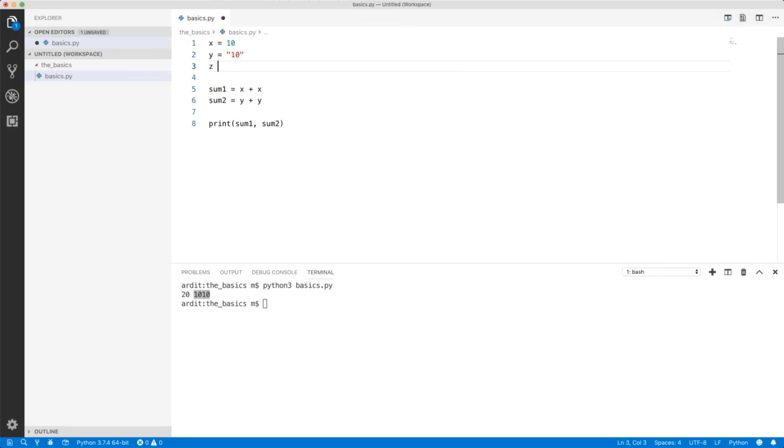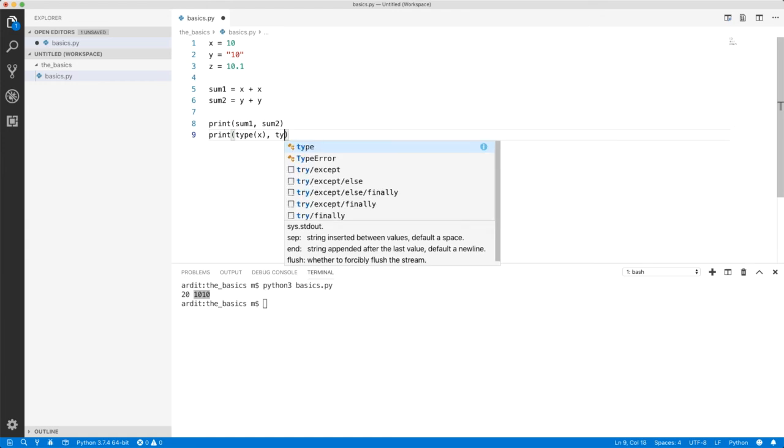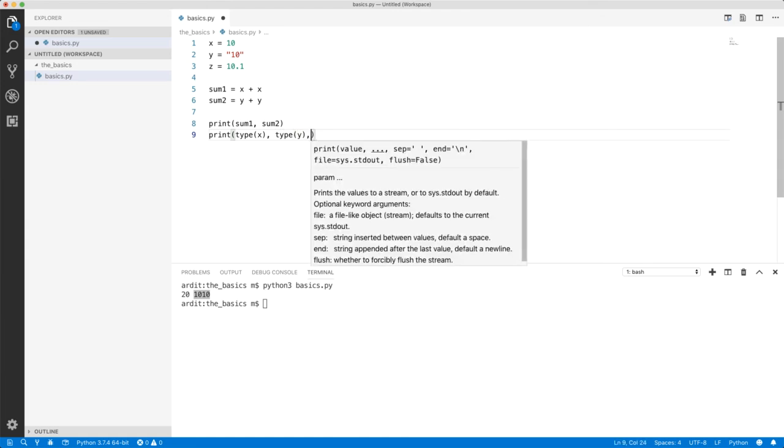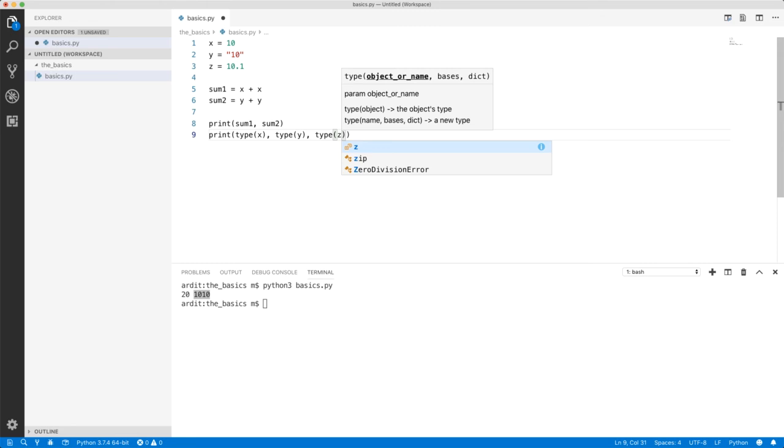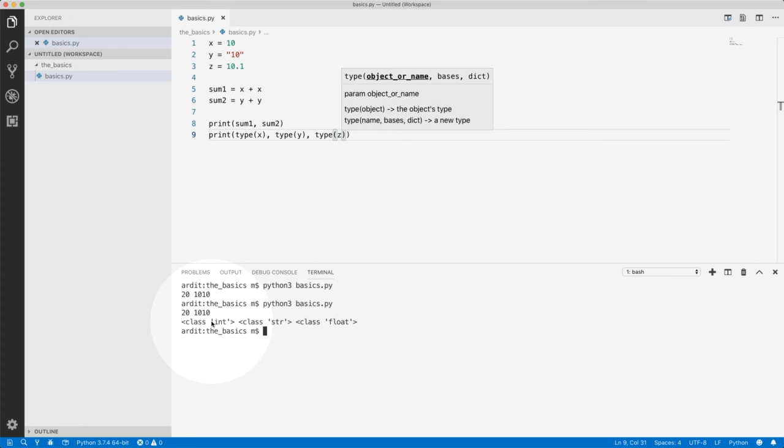If it's z equals 10.1, for example, that means it's a float. And if you don't believe me, you can use the type function like that: type x, type y, and type z. The type function will print out the type of each value. So it's a class int, a class str, which stands for string. Everything in quotes is a string. And float, which stands for float.